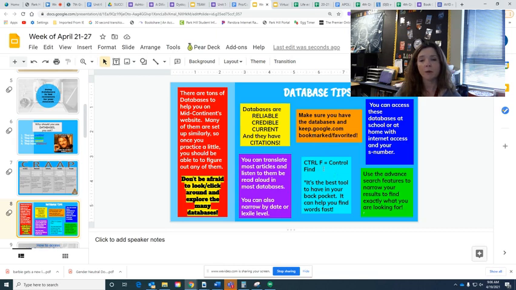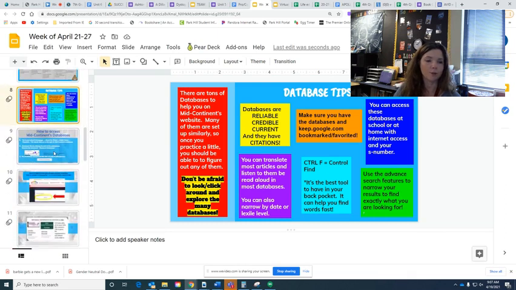databases. Remember that Control F is your friend because it lets you search for a word. I do this all the time in documents. So if you do Control F, that little find in the document comes up. So that will help you. And then you can access these databases at home or at school. You just use your S number. And then you can always use advanced search to help narrow your search.